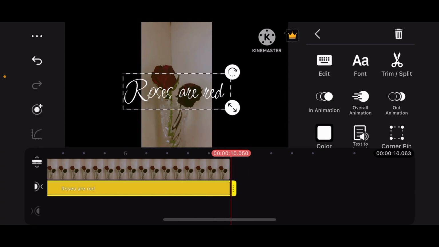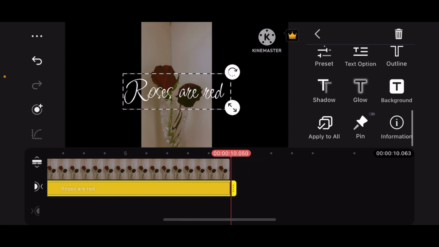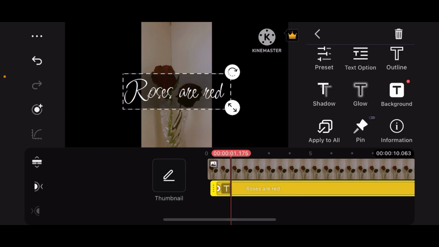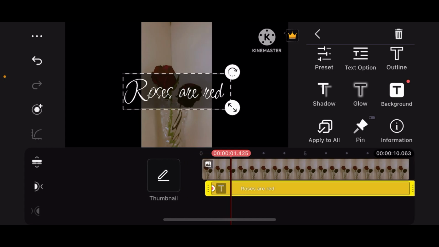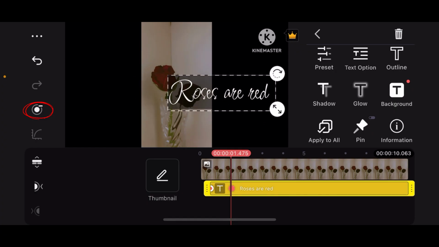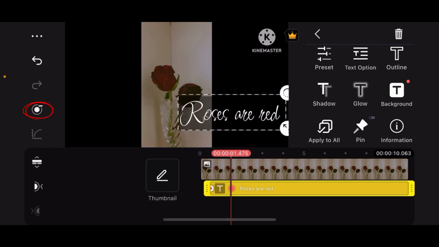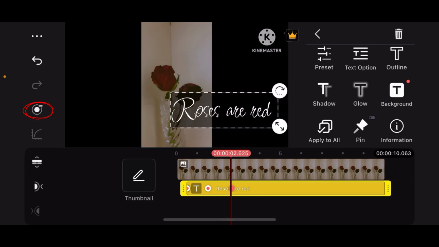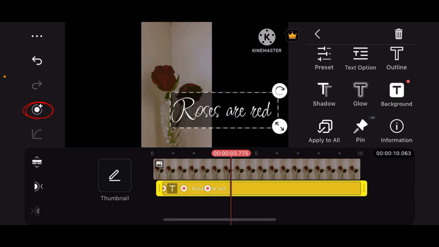Now once you adjust it, first edit it like this. Background enable it. Now in order to add the keyframe, all you have to do is just position the slider right here and tap on this icon at the top left corner, this one, tap on it, and after tapping it, just position your text in the screen like this, move it, and just do it like this again.